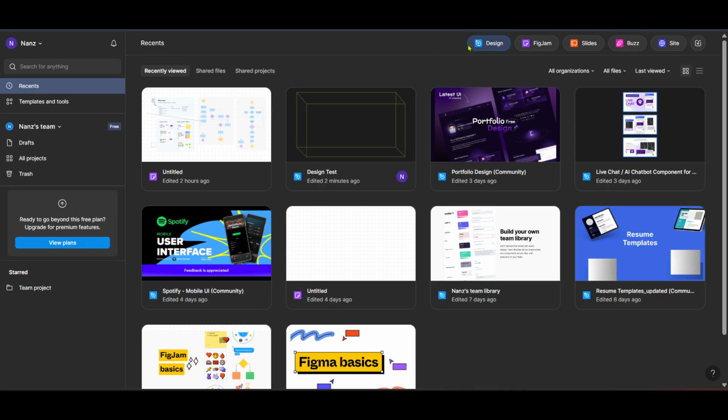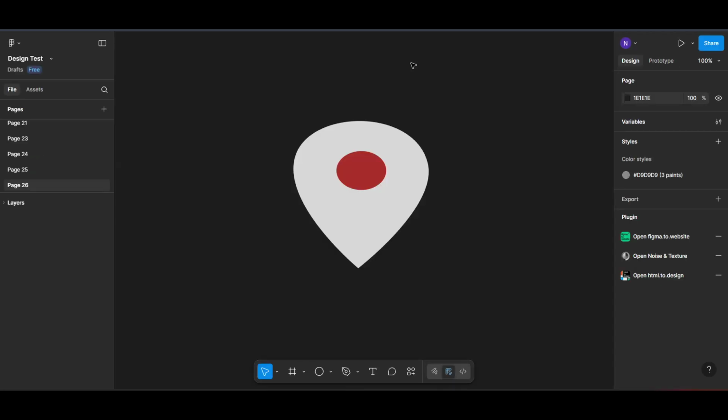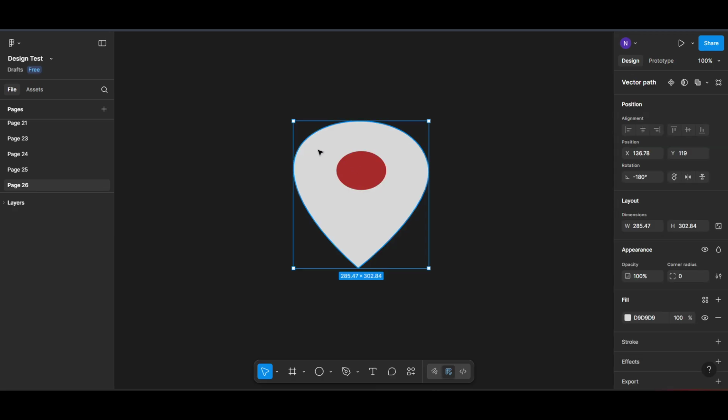Now that you're in the design interface, we'll start crafting our location pin icon, beginning with a polygon shape. Look for the Shape tool in Figma's toolbar. It's versatile and will allow us to create the foundational geometry for our pin. Once you've selected the polygon tool, draw a triangle to form the pin's body. Triangles naturally taper to a point, giving us the basis for the lower part of the location icon.